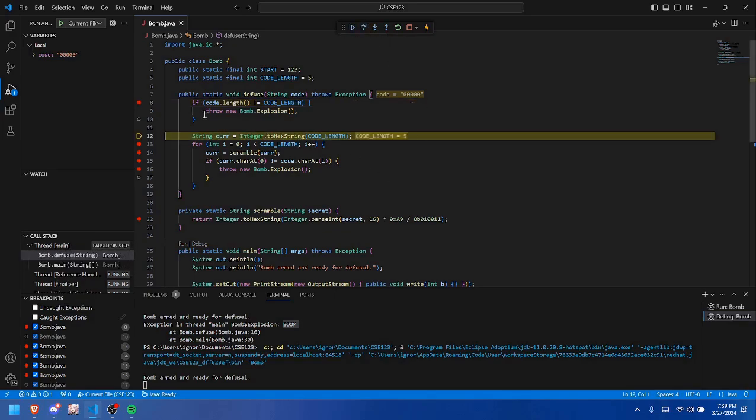As you can see, because our code length, which was stated, our code was 00000. Wait, was that the right amount of zeros? Anyways, 5 zeros, which means the length was 5. And that length 5 equaled the code length, final integer here, which is 5, which means no bomb explosion was triggered. Now, we can see that there's a string cur equals Integer.toHexString(codeLength).